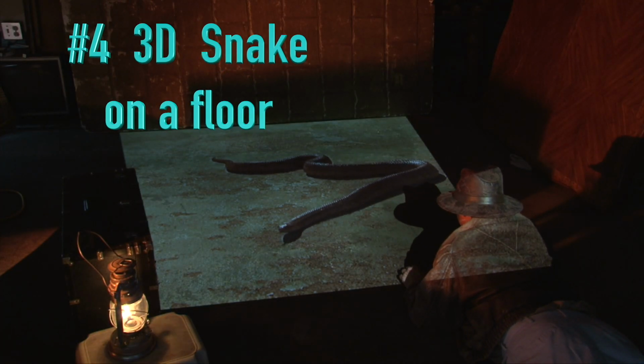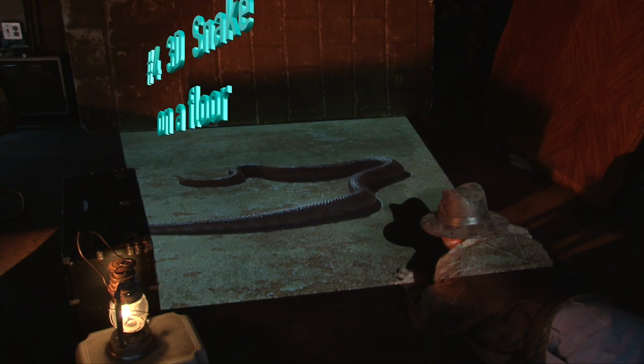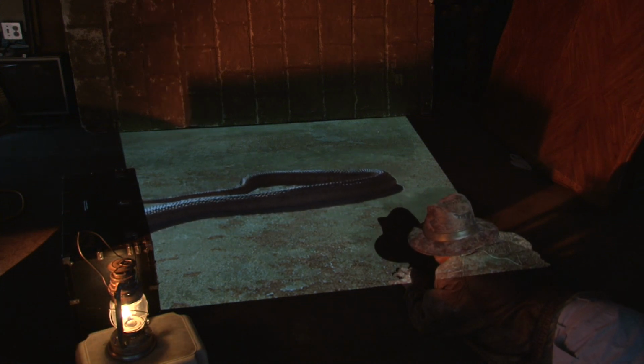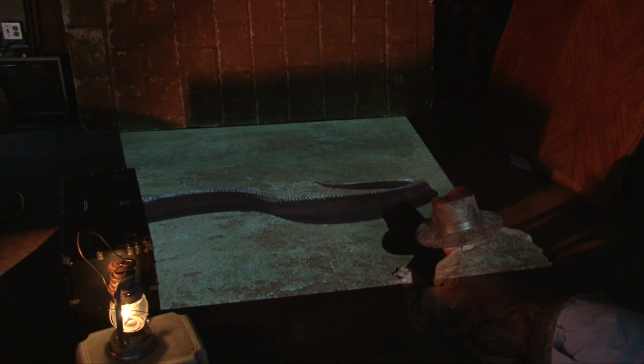Likewise, using the same setup, actual snakes will appear to crawl across the floor and can be projected right with your actors completing the scene.